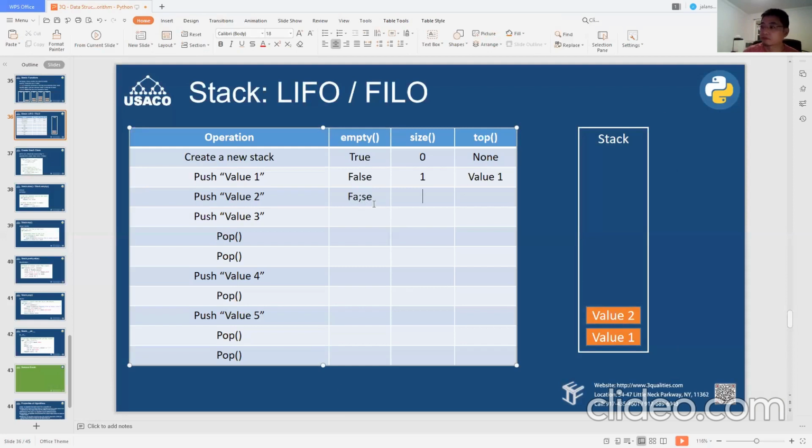Size. What's the meaning of size? 2. Top. Value 2. Okay, I hope you can listen carefully. It's not difficult, but if you don't listen, then it will be confusing for you. Next one, push value 3.